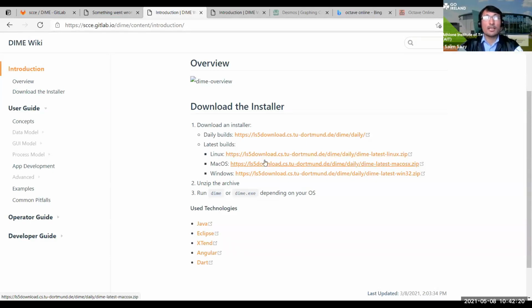But the latest build and the stable version, you can see in this link. You can find it for Linux, for Mac, and for Windows. For any of them that you need to use, you can download and use it. When you download this, you have to unzip it and then you can use it. For any operating system you downloaded, it is zipped, so you have to unzip it.